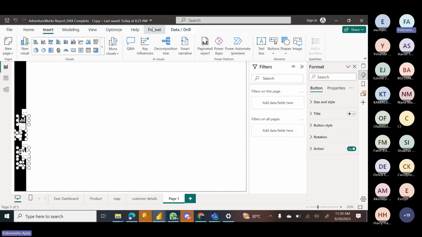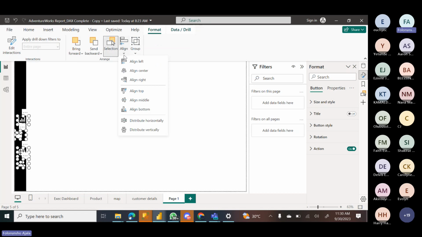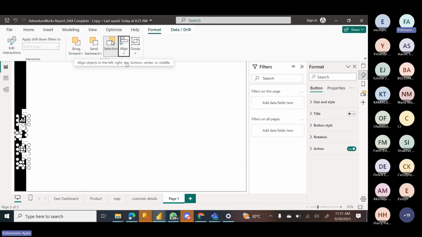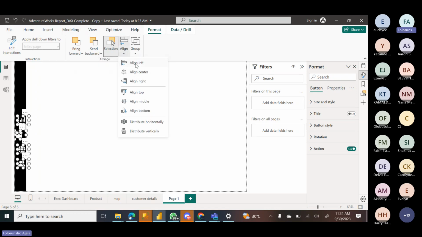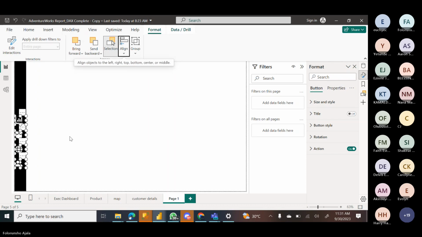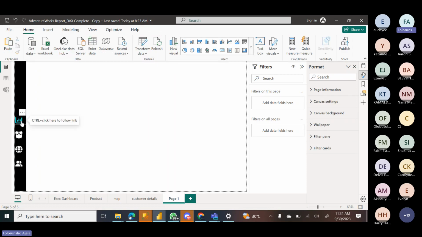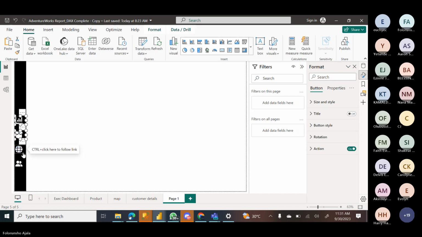So I'll go to my format, distribute vertically, yeah. Then align left. Okay. So this is fine. So I'm going to group everything together. So I'll click on Control G. Now I've grouped everything together.